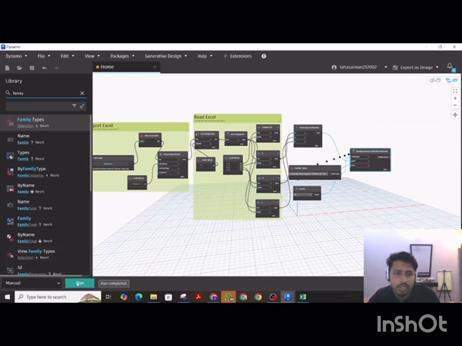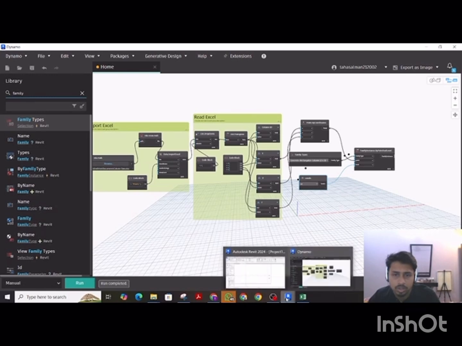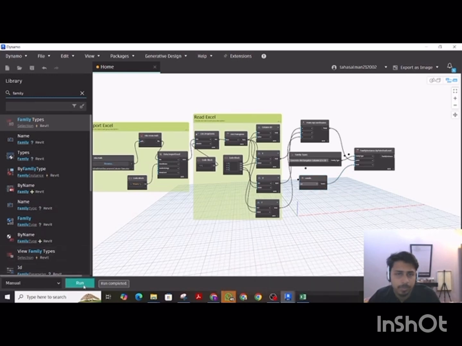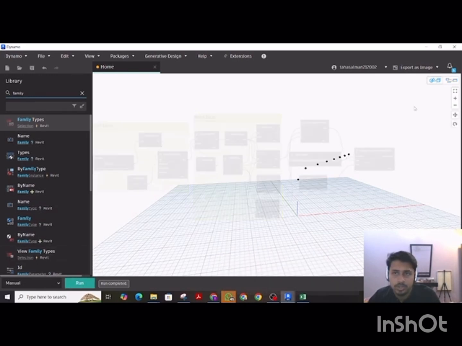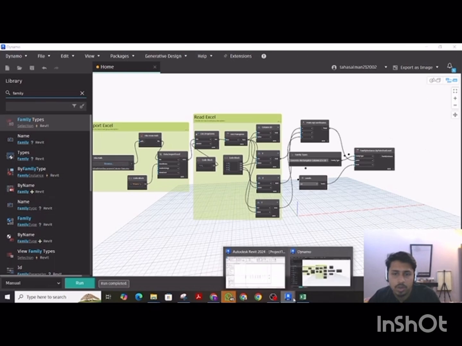And when I run this, it will automatically create columns in our Revit file. Points are already created. First I will show you the points. Here are the points. These points are already created, and now we want to place a column on these points. Just run the Dynamo script. The run is completed and columns are created.